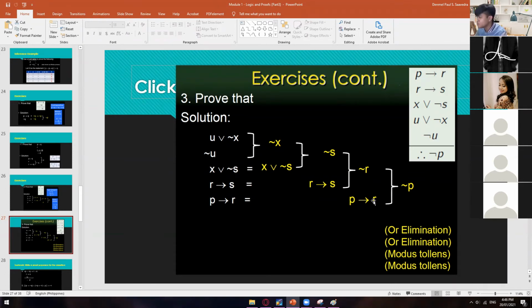And then assuming that this P conditional R is already proven to be true, we have another hypothesis saying that this R is actually false. If we have a false conclusion, then this one is again modus tollens. In modus tollens, we just copy the hypothesis and then negate its value, so from positive it will become negative. So here, we have now proven that these hypotheses are really equal to negated P.